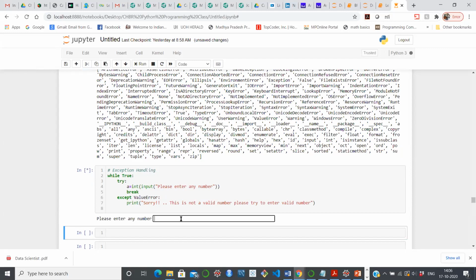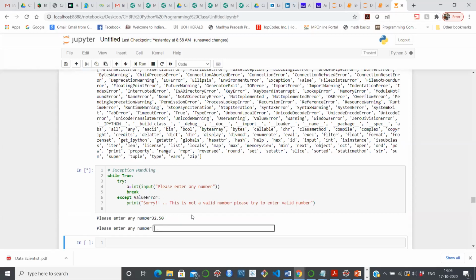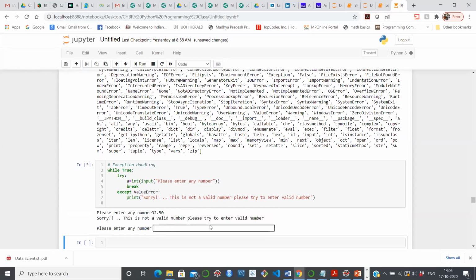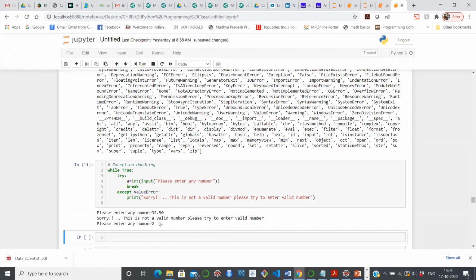I'm going to write, let's see, it is asking for an integer value. So I'm going to write something like 32.50. Sorry, this is not a valid number. Please try to enter a valid number. Let me write 2. Yes, it just came out of the loop.